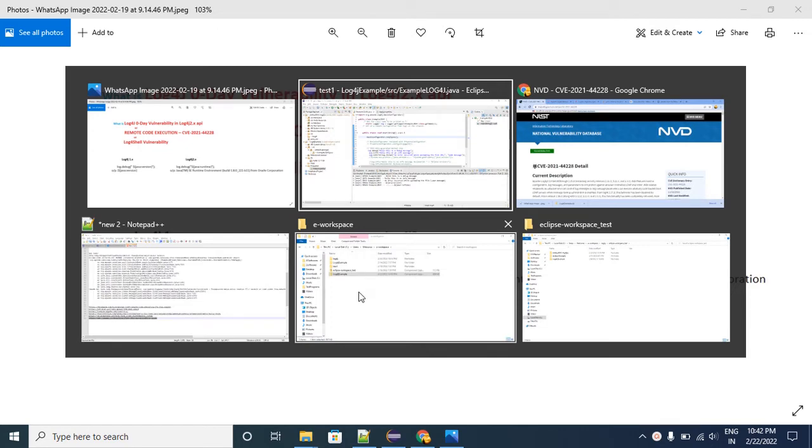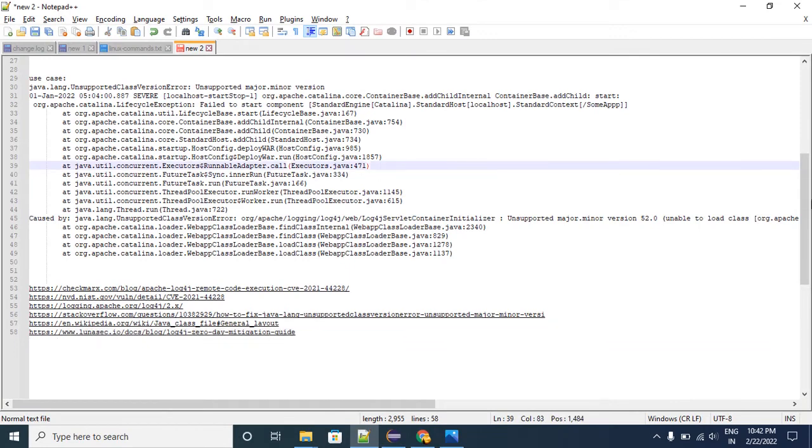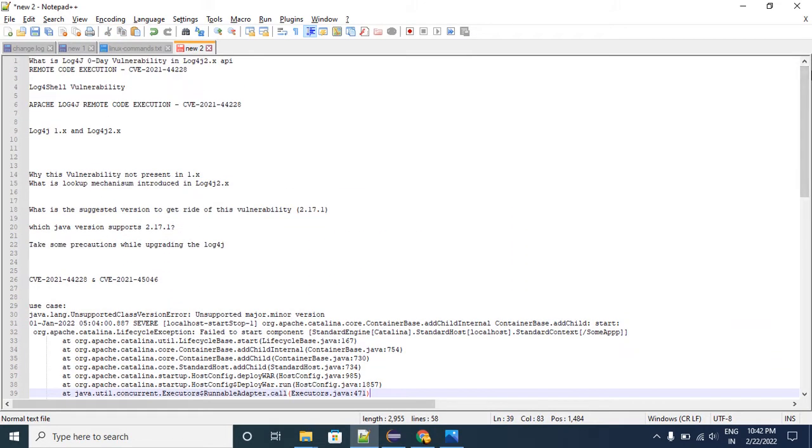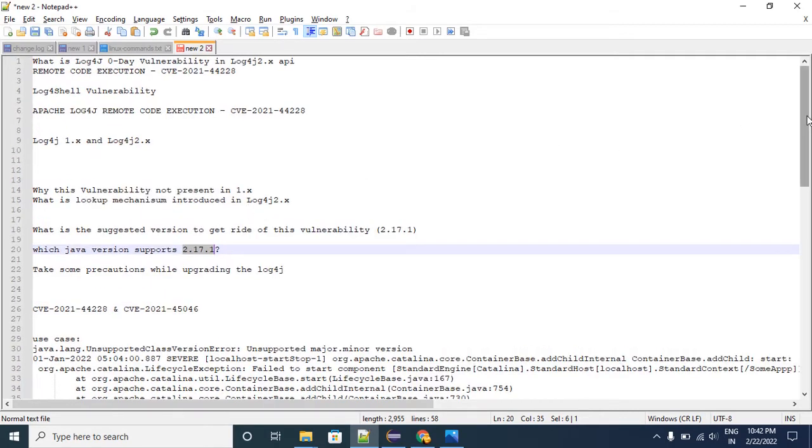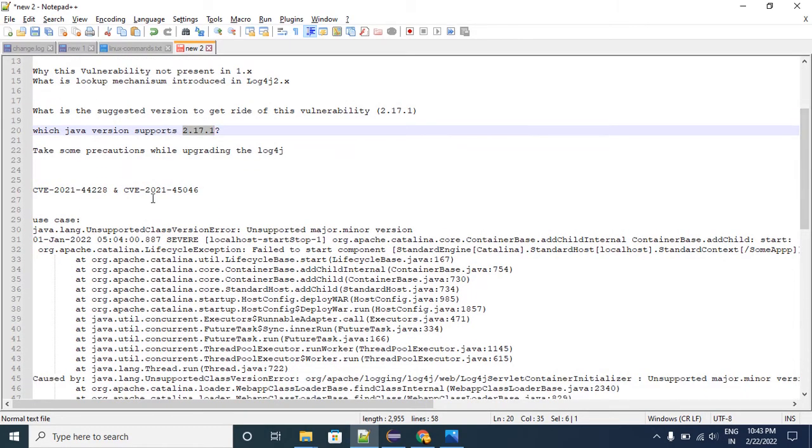to remove it, how to get rid of this vulnerability, and which version we need to upgrade to. Why is this vulnerability not present in 1.x and only present in 2.x? Which Java version is supported for the latest upgraded version, that is 2.17.1? And what are some use cases and what precautions we need to take while upgrading our log4j.